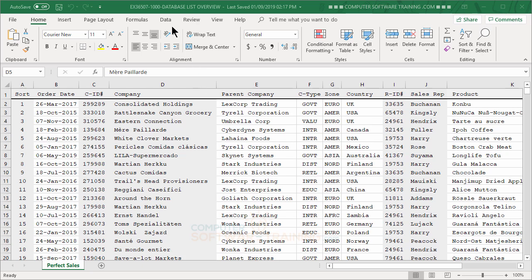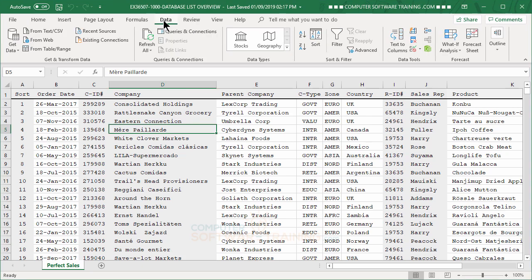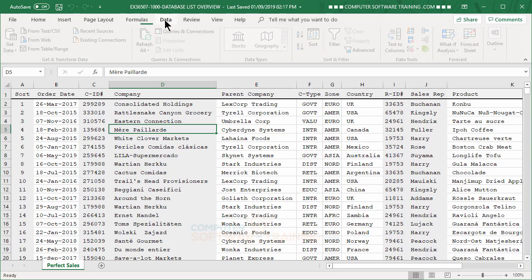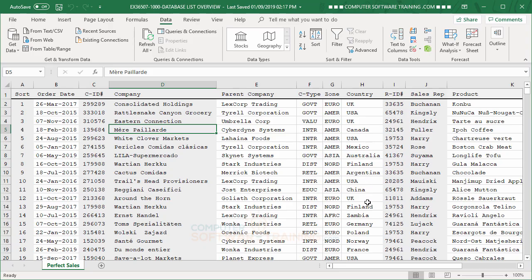Most of these are going to be located either in the Data tab or in the Insert tab, and there are other obscure areas as well. We have formulas that you can utilize to pull data and to be able to see data in certain ways. But overall, Excel makes for a great database tool.